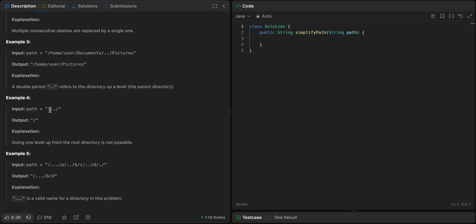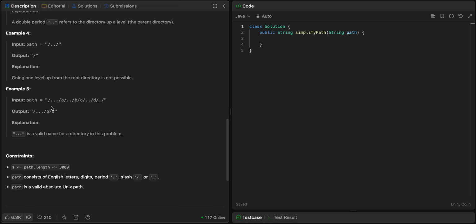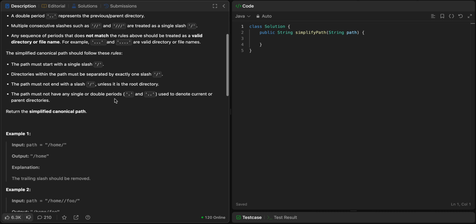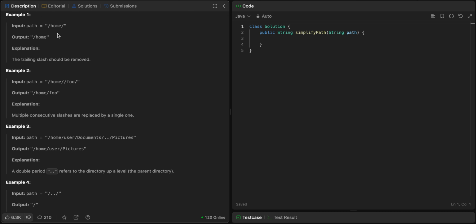If this, we are now at root, so we'll go to root. And then here, the three dots are a valid directory name. Then A, then we move back to root, so we are still here. Then B, then C, then we move back to B, then D, and then dot, which is the current directory. So the result is triple dots B D. If you have worked on Linux, then it's very easy to understand the problem. If not, we have to look at examples.